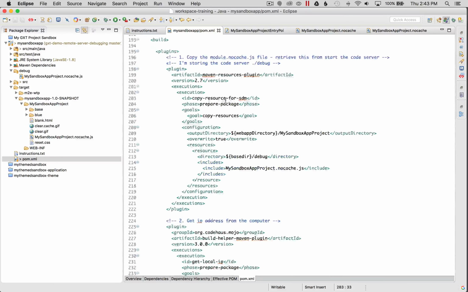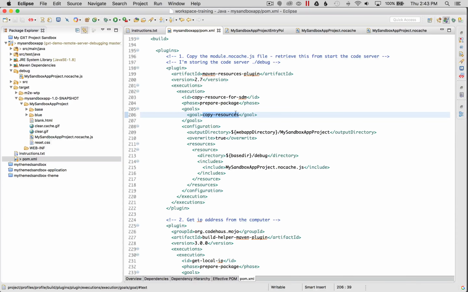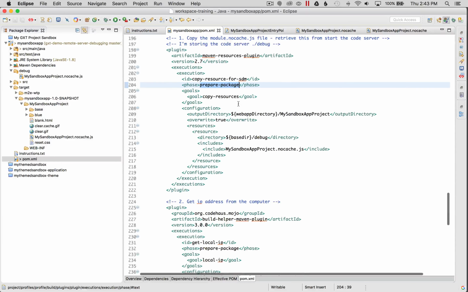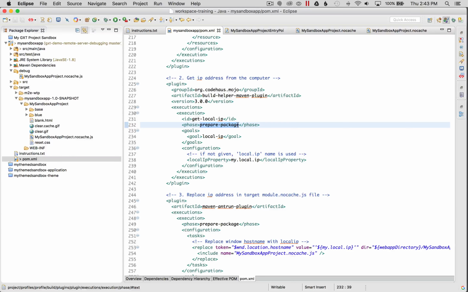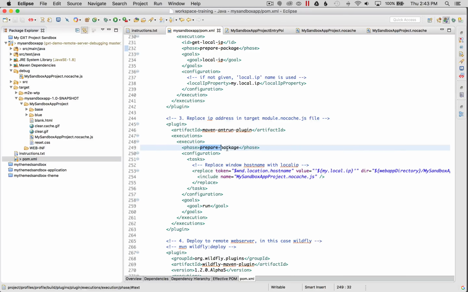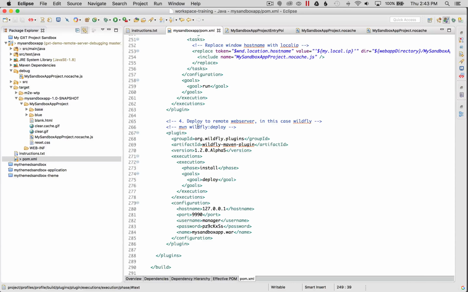So let me look at this. I forgot to explain a couple of the goals in this process, and that is the copy resources is going to be done on the prepare package phase. So that's before the war is zipped up. And then the same thing for the IP address to get it, and the same thing for changing the IP address in the file. But when I go to deploy, it's going to be at the deploy phase during the install, I'm going to deploy the bits here. Okay, so that's going to be the process that goes.